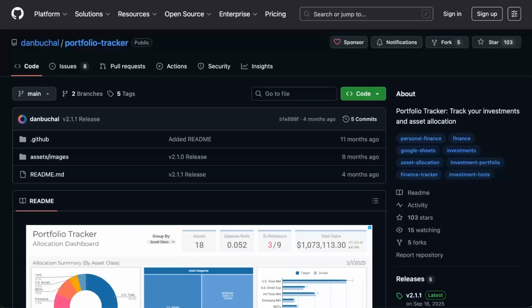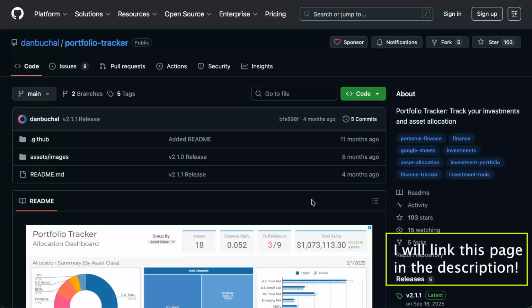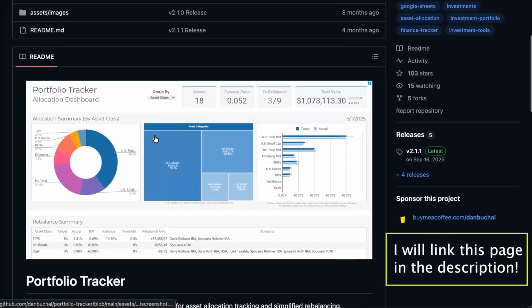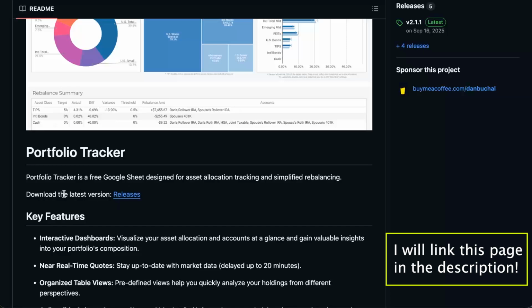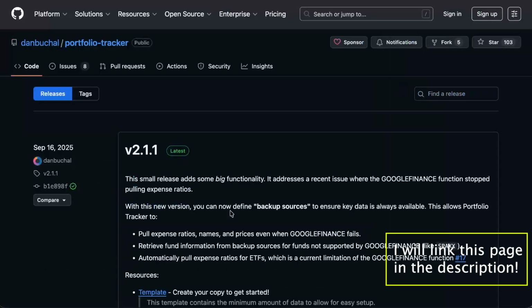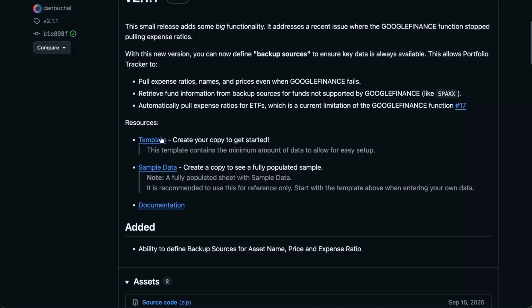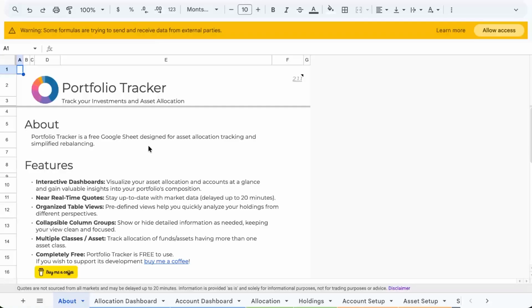Let's go over to the GitHub page where Dan actually has this portfolio tracker. You can see this is the right portfolio tracker. You can scroll down here and download the latest version under releases. Let's click this, and then let's scroll down to template. If we press this, it will ask, would you like to make a copy of the portfolio tracker? And yes, you would. Okay, so now we made a copy of this portfolio tracker.